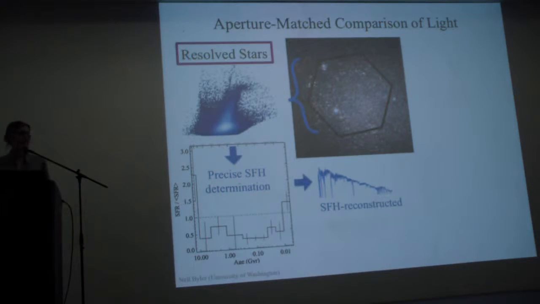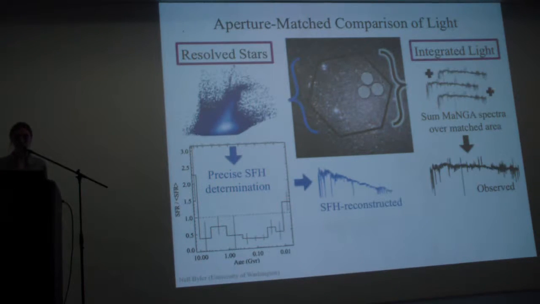And once you have this age versus star formation rate, you can feed that back into a population synthesis code. I use FSPS, and then you can reconstruct what the spectrum would look like given this star formation history. So this star formation history is derived with the resolved stars, but we're actually looking at what you would see if you had that star formation history with the code. Again, with the integrated light, you can sum up the spectra that fall in the same region and generate an observed spectrum.